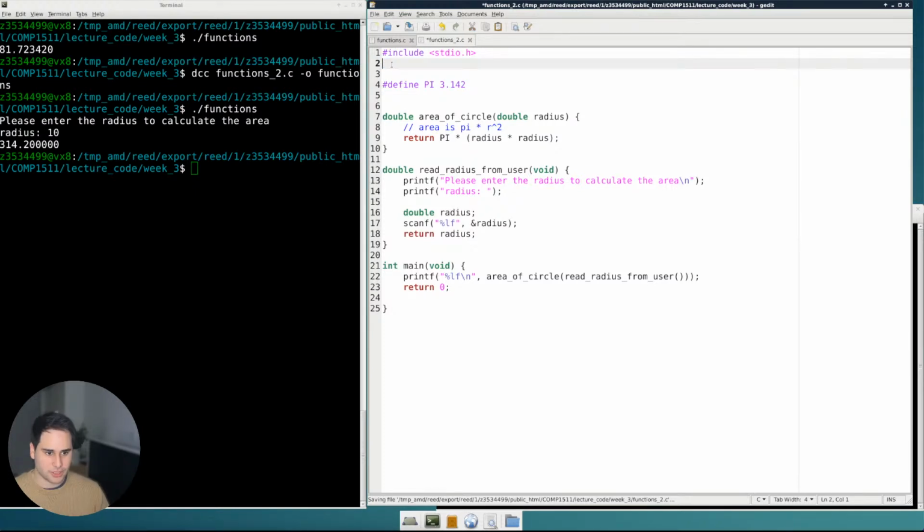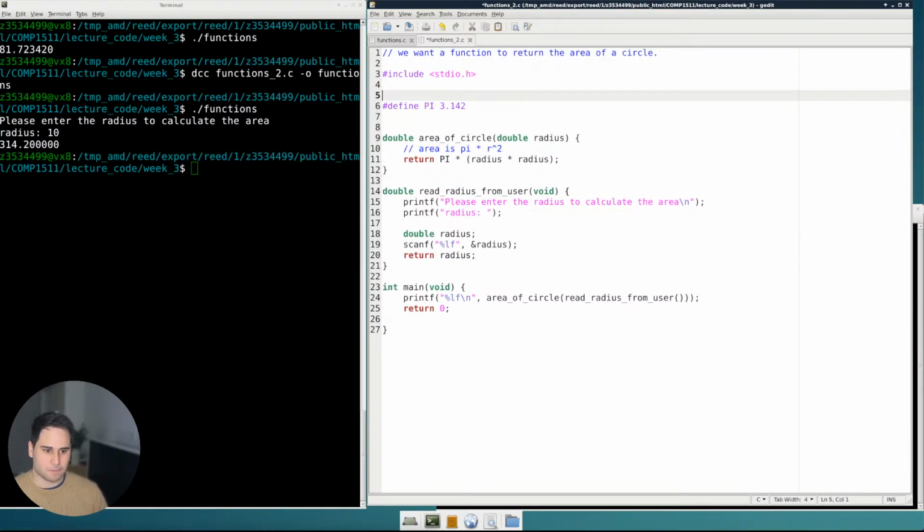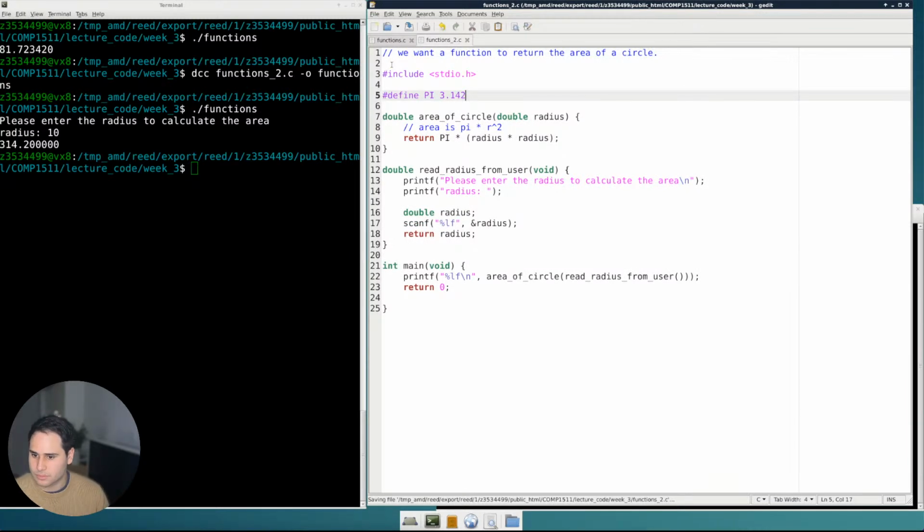In fact, let me just put that there. So Noah says, how do we construct functions outside of main? These are all constructed outside of main, right? They exist before main. That's cooler than calculator, yeah.